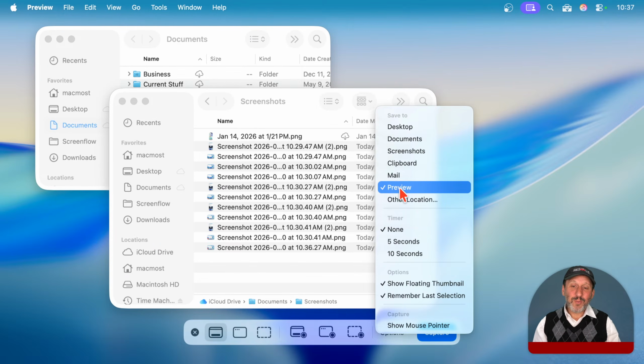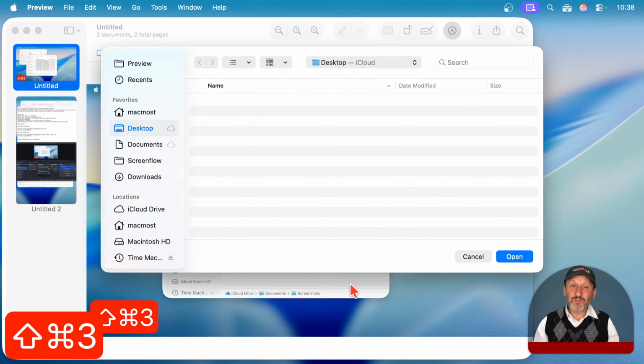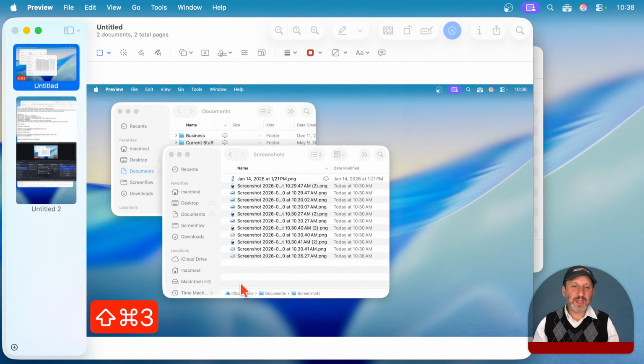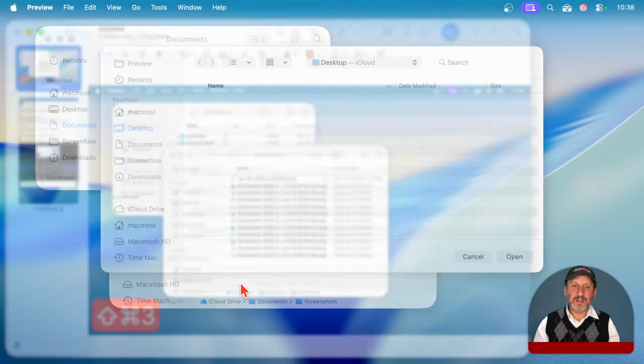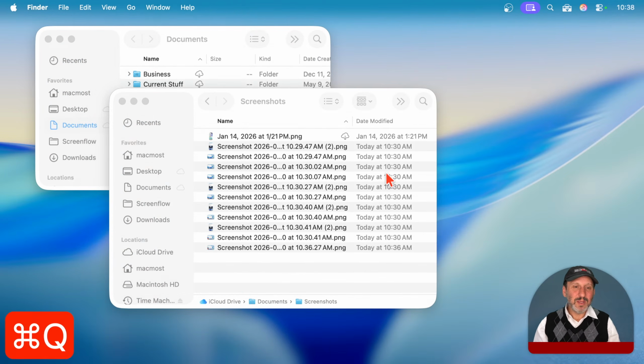And remember, with this set to Preview, the direct shortcut, so Shift Command 3 to capture the screen, goes right to Preview as well. As a matter of fact, it captures both my screens here. But yeah, you can still use those direct commands. It'll still go directly to Preview. So that's what I use.